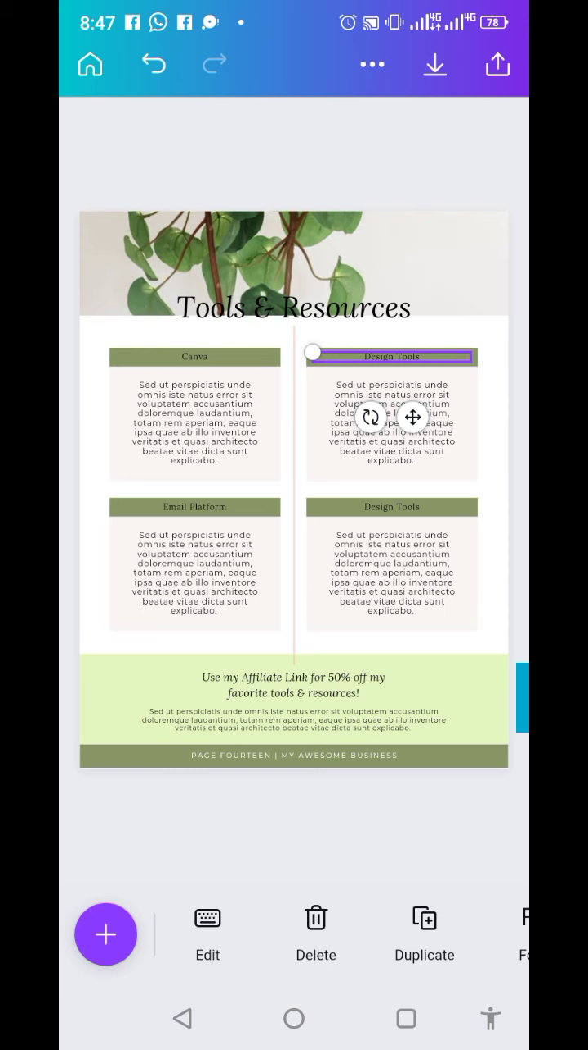And in case I need to have more, you can duplicate. If you need to have more, you can duplicate. How you duplicate is you click on this.